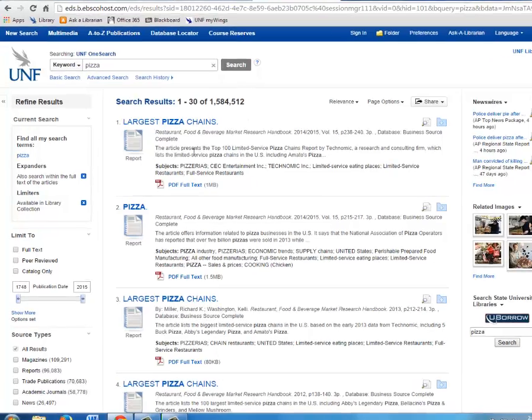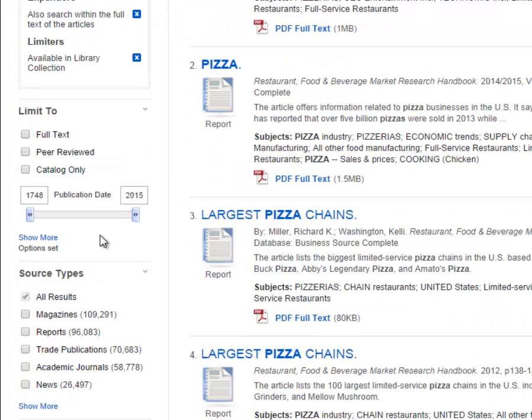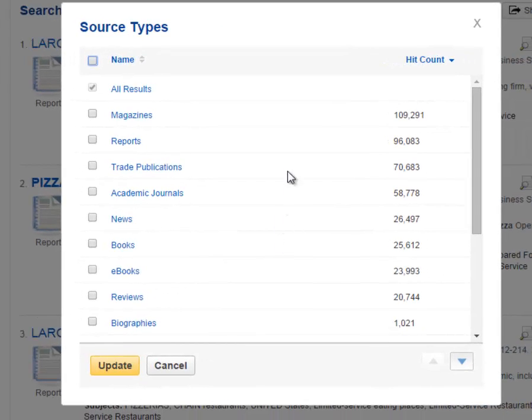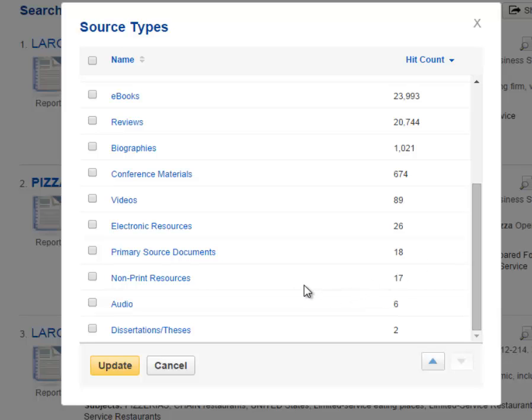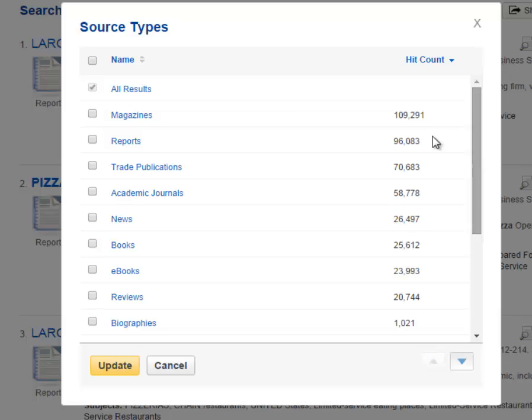So what you want to do is use your limiters, right? The limiters can be found over here on the left. One easy way to do it is by source type. If somebody comes to you and asks to find a particular type of thing, like maybe they want an article, maybe they need something from a newspaper, or maybe they want a book, you can use the source types. If you just hit show more right below, it will pop up this thing. These are the source types that are available based on our search terms, and the ones that contain the most items will be at the top. So obviously magazines is the biggest one.